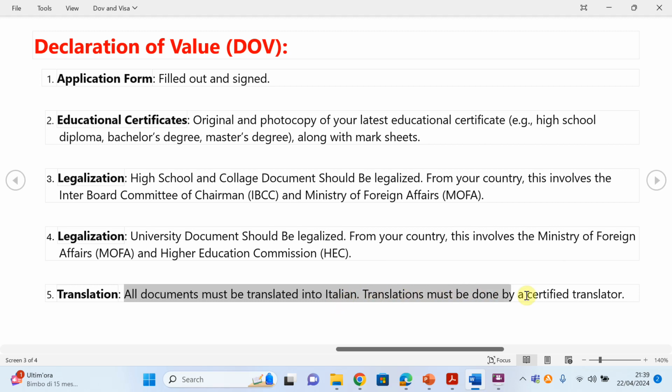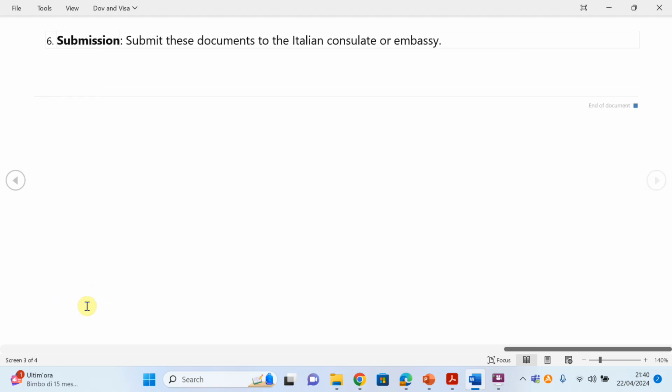Translation must be done by a certified translator. There are some certified translators suggested by your embassy, so you can translate all documents into Italian. After translation, you need to submit these documents to the Italian consulate or embassy. After translation, you need to make a photocopy, 1 or 2 sets, with your application form, and you can go to the embassy and submit.